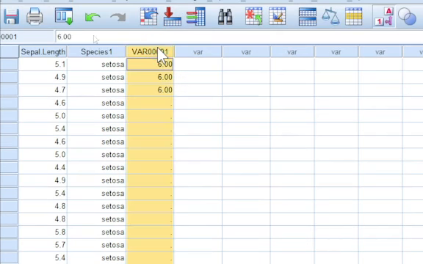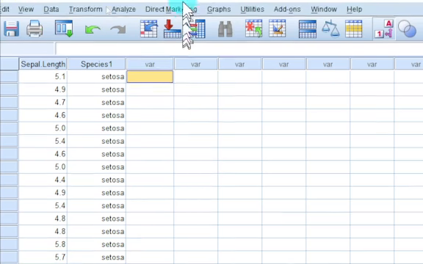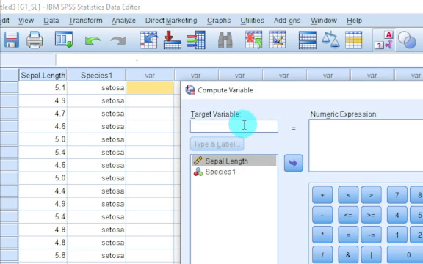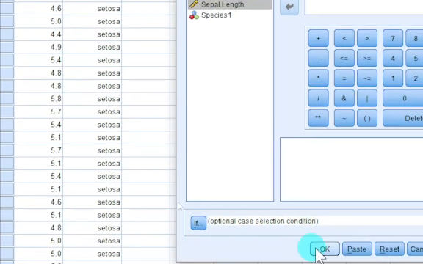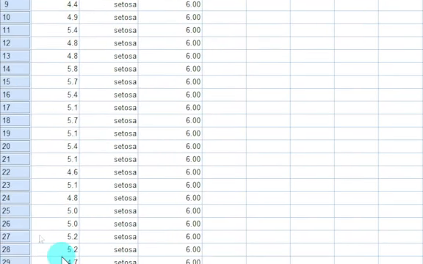So first of all, let me clear this, and then let's go to transform. I want to create the variable for median, so I'm going to use compute variable. Let's call this median var. That's a median variable, and I want each of the data points to consist of the hypothesized median value. So I'm going to make it 6 and then click on OK. Alright, so here we go. So I've created that. Let's look at the variable view.